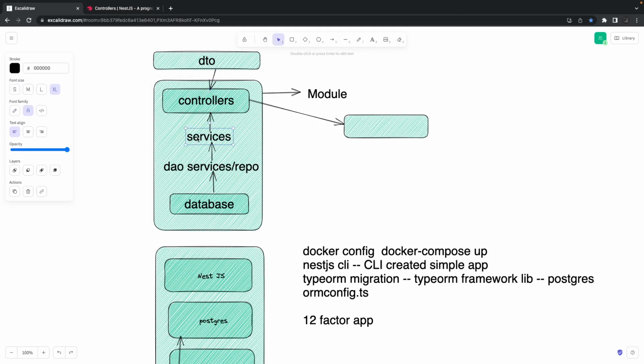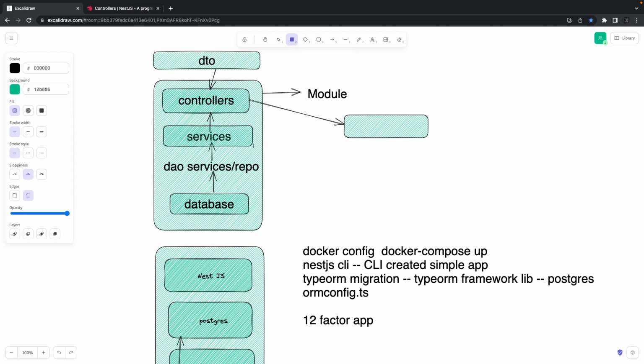And here we are doing dependency injection, because services will be injected inside our controllers. There is also another layer of services, DAO services, and these all are providers. DAO services will be injected and used inside the services. You will do dependency injection.